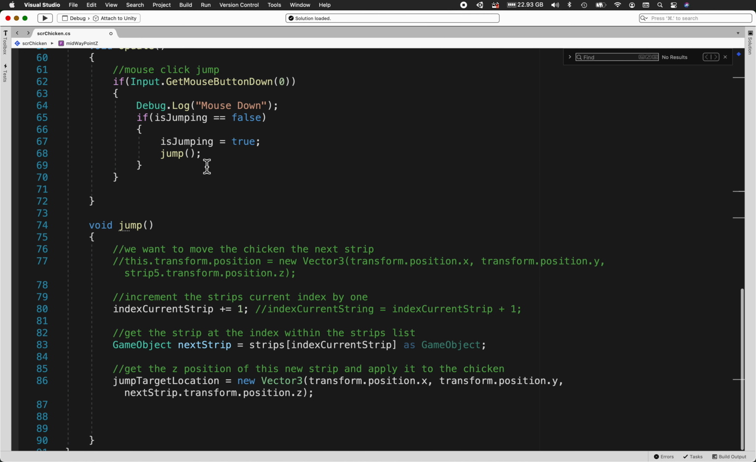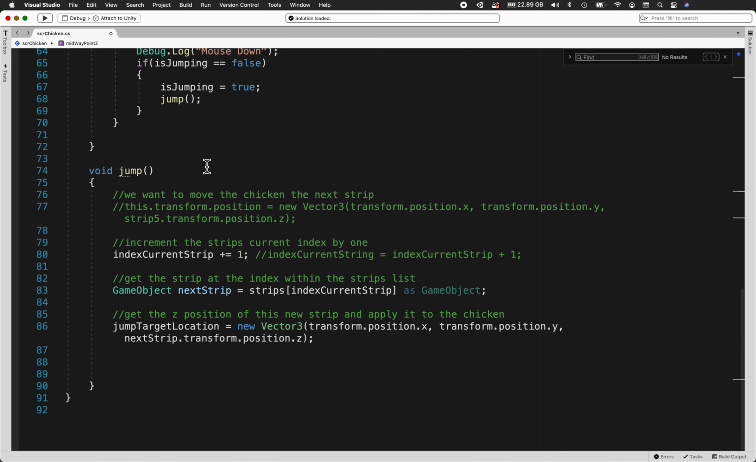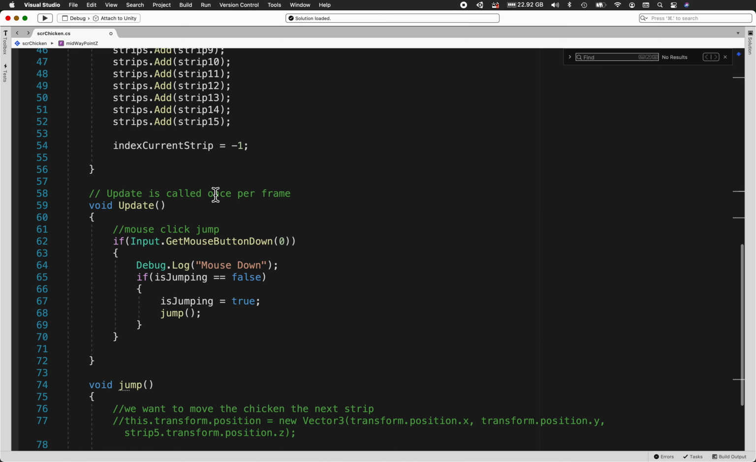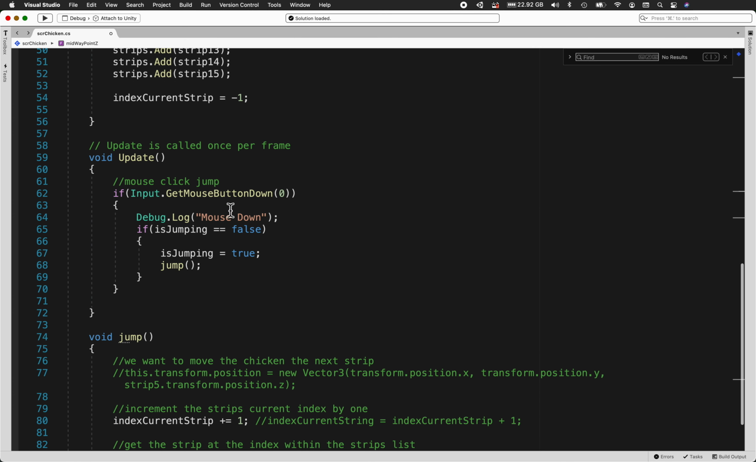And what I'll do is I'll scroll over here to jump. And in jump, this is where I'm going to change it. Now we know we go to jump because, as you can see over here in the update section, if jumping is false, and we click the mouse button, which it is initially, then that means that we're going to go over here to the if statement. Is jumping is now going to be switched to true, and so we're going to go to the jump function.